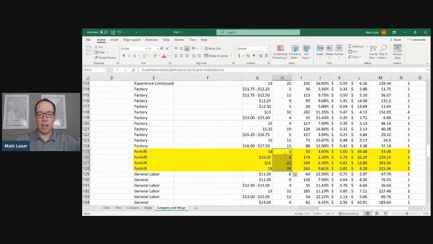Look at the applies on the jobs: one application, 4 applications, 22 applications, 26 applications. Even more clicks on these jobs, more spend on these jobs. The cost per application is enormously different. The jobs that are $14, $15 an hour, they're paying over $30 an application.